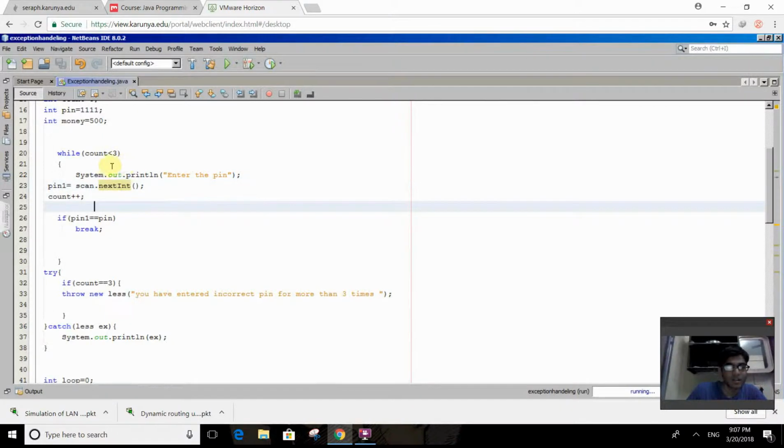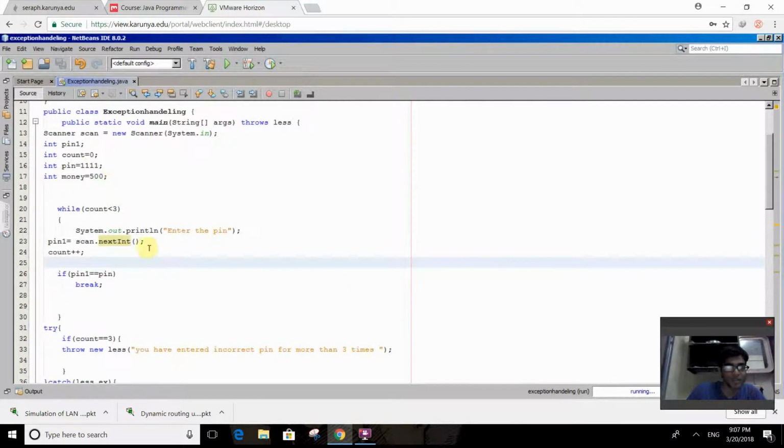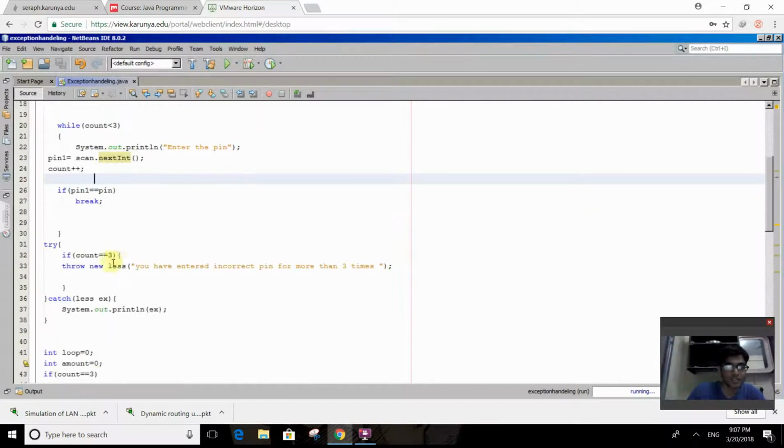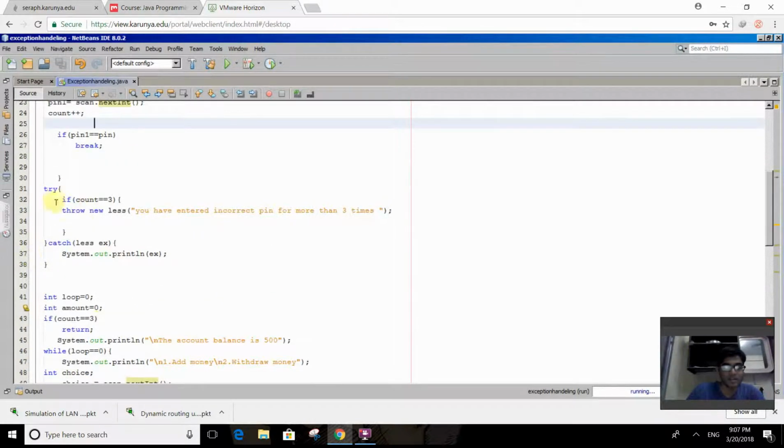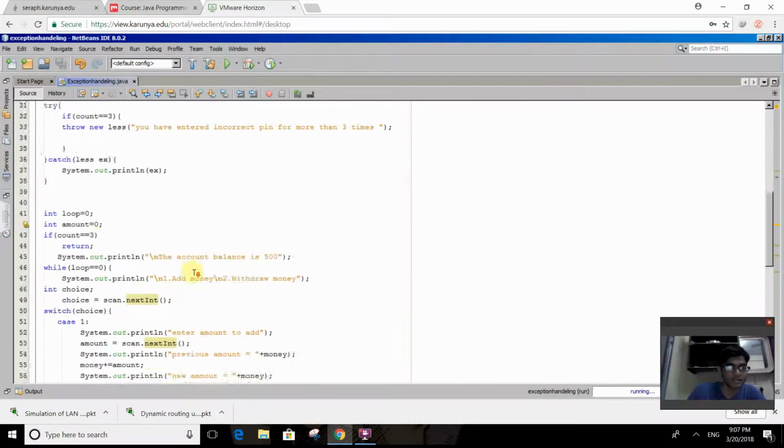And the count, I have initialized as 0. If you have entered the wrong pin more than 3 times, then it will display that you have entered incorrect pin for more than 3 times. And these are try and catch blocks. The catch block should be placed immediately after the try in order to handle the exception.